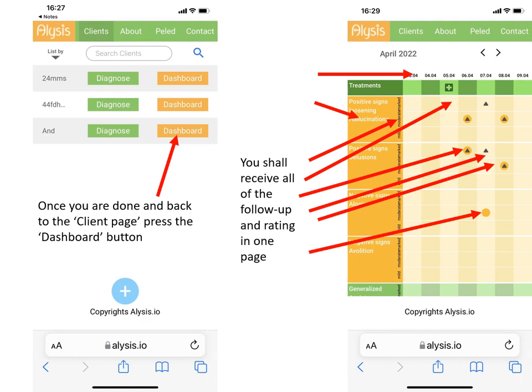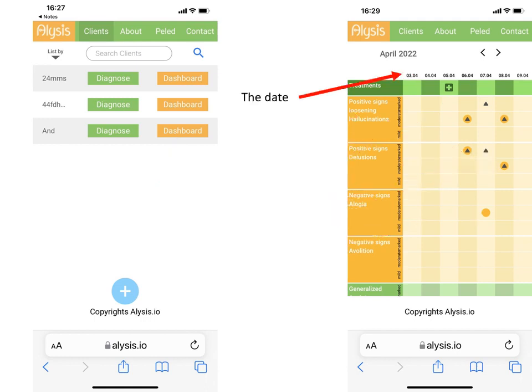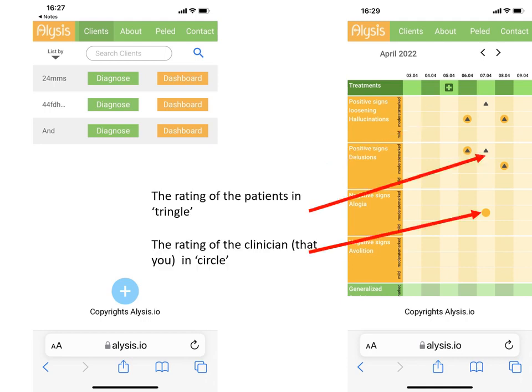When you go back to the client's page, once you are done, you shall open the dashboard button. Press the dashboard button and you shall receive all of the follow-up and rating information in one page. The date above, symptoms on the left, the severity also on the left, the medications, the plus sign, the rating of the patient in a triangle, the rating of the clinician in a circle.